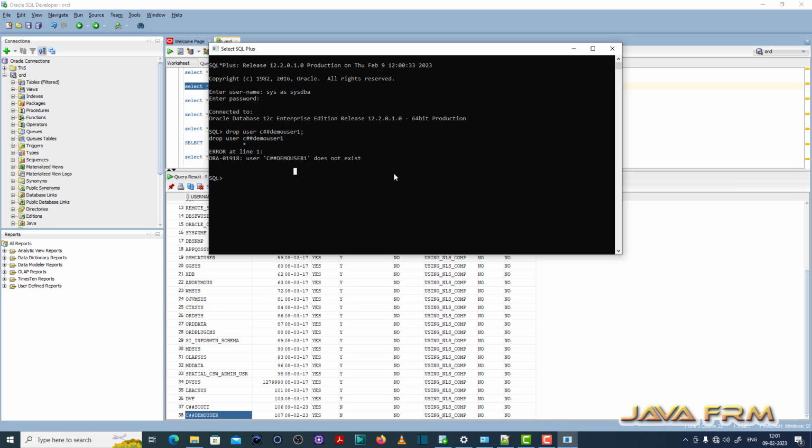Okay. So the correct user is C##demo_user. So this is the user we need to drop. Okay. Now you can see I have dropped the correct user. So this way, we need to fix this ORA-01918 user does not exist error.